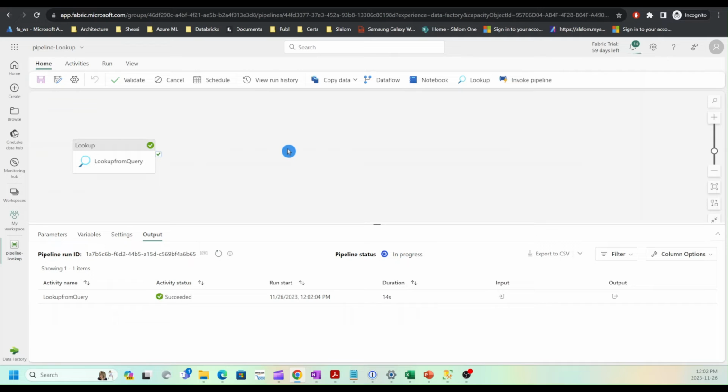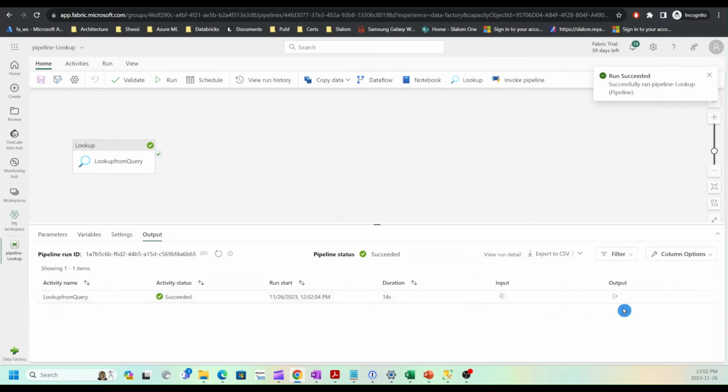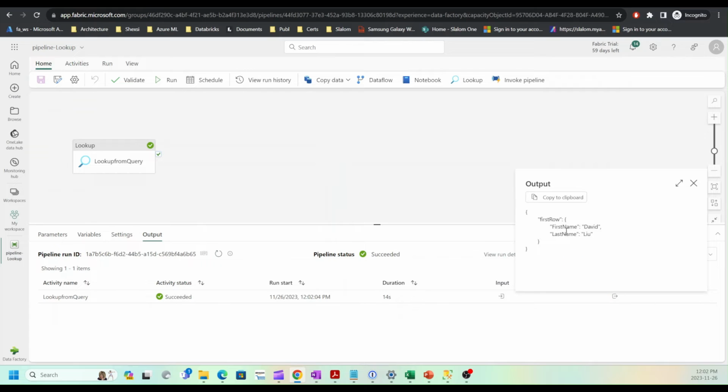So my execution has completed. Now let's examine the result by clicking this output button. As expected, the activity returns a single row, and you can see it's in JSON format, and the root node for this JSON is firstRow.